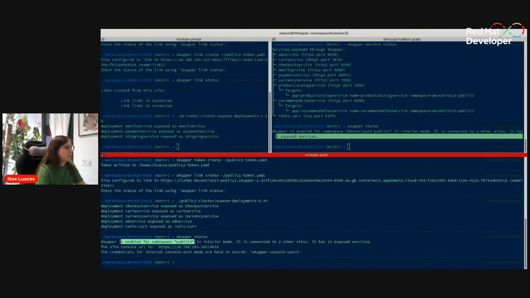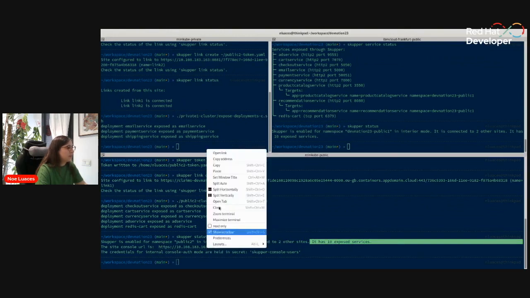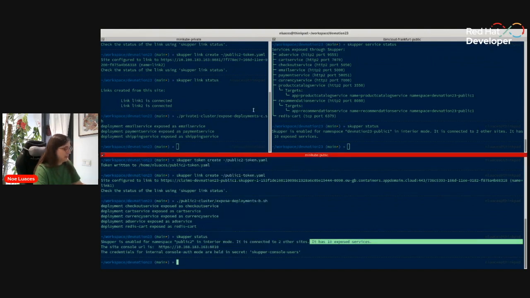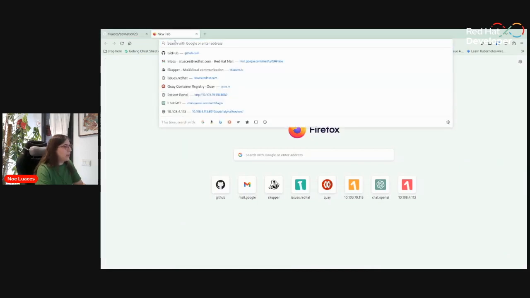we can see that the namespace is public two, that it is connected as well to other sites, and it has 10 exposed services. And we have here the URL to the console. So if we copy the link, the console, as I said before, is showing visual information about the topology of the VAN and also provides observability of the data flow within the process. So let's go to see this console. I pasted the URL before.